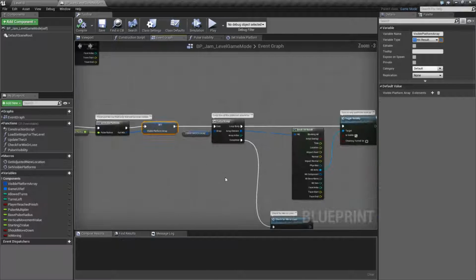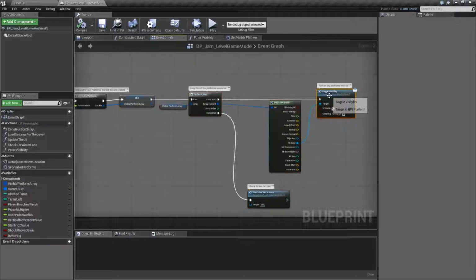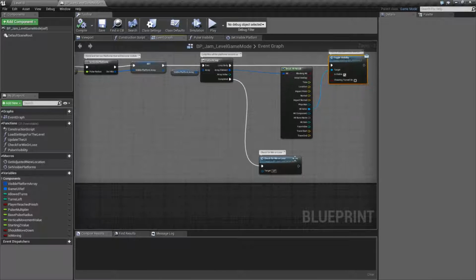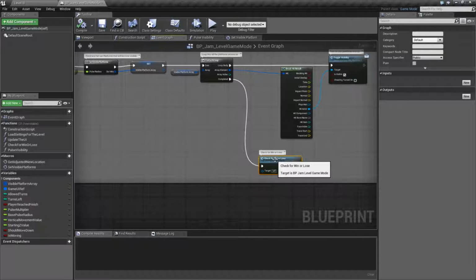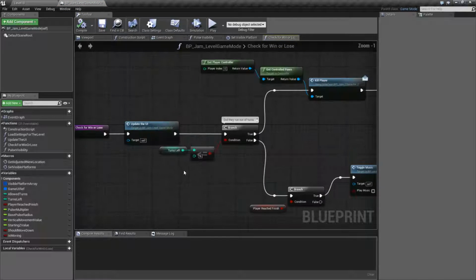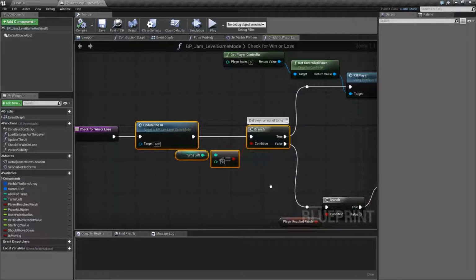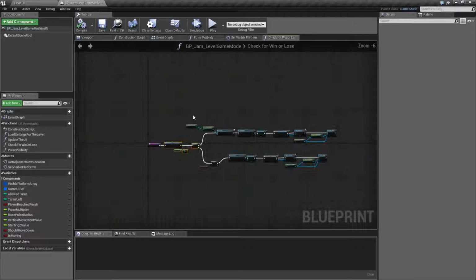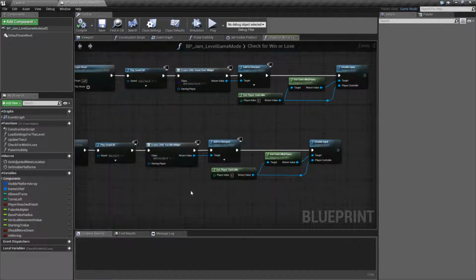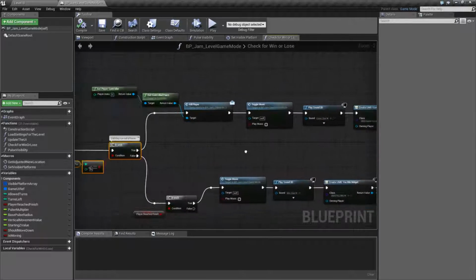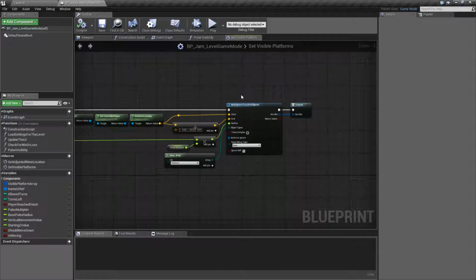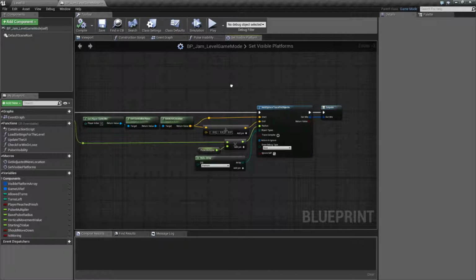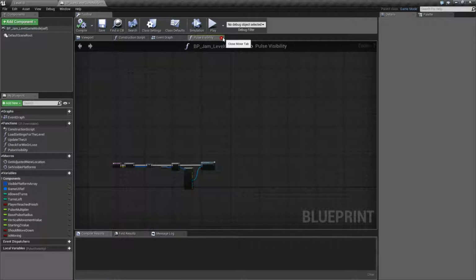We take all those platforms and we tell them simply to become visible, and then we check to see if we won or we lost. Won or lost is pretty simple. Basically, did we make it to the end, and do we still have turns left? If so, flag it as a win, or flag it as a loss. Really simple. But I check every time we move, because if you move to the end platform, that's when you want to check if you have successfully made it.